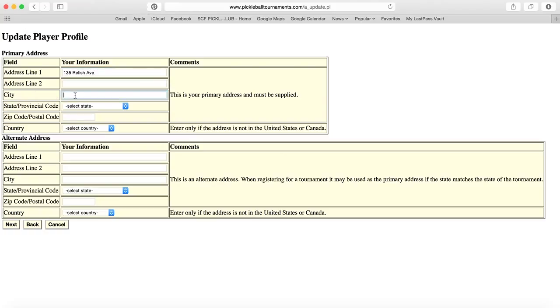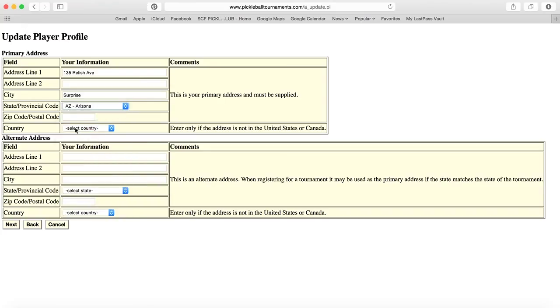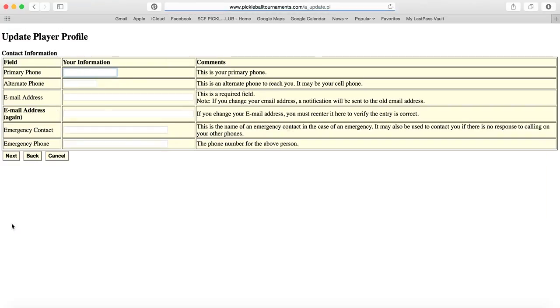Let's say we're in Surprise, Arizona. Just 8, 5, 6. Okay, and then if you are a snowbird or you have an alternative address that you want to use, you can fill that in here. We're not going to do that. We're just going to click on next, and then it's going to ask you for phone information.